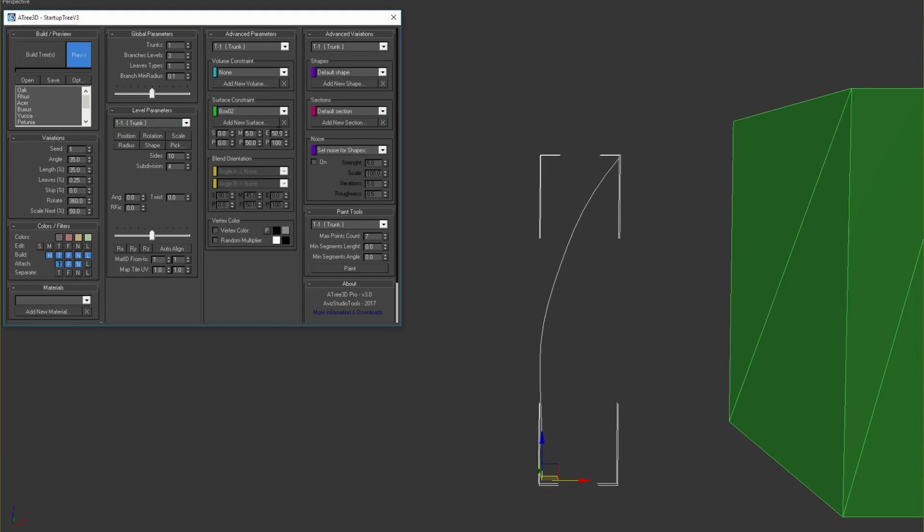We have 6 parameters that control the surface constraint and all of them can be set from 0 to 100. They are divided into 3 groups. The first group controls the start of the level. The second group controls the middle of the level. And the third group controls the end of the level.